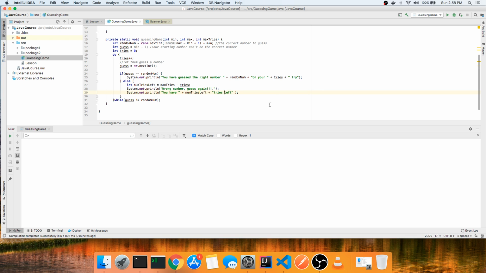And finally, you have to be able to break if their number of tries is greater than the number of max tries. So if number of tries left, okay, let's do this. If number of tries left equals 0, right, you can say you're out of luck.